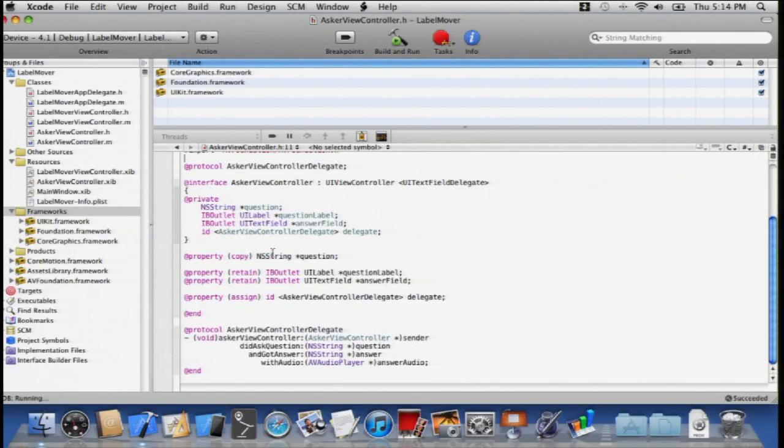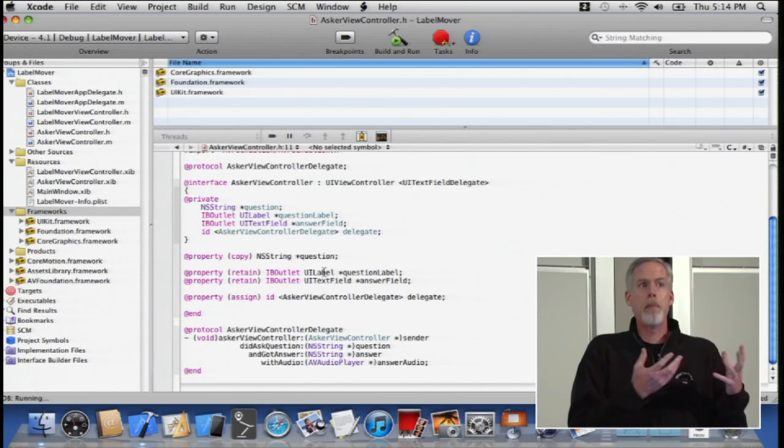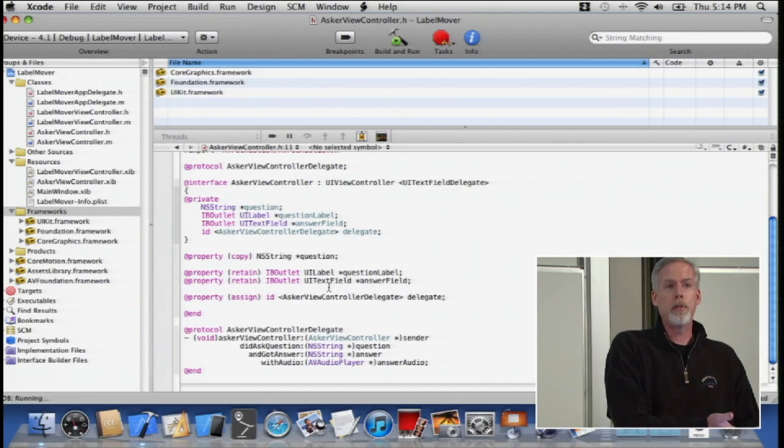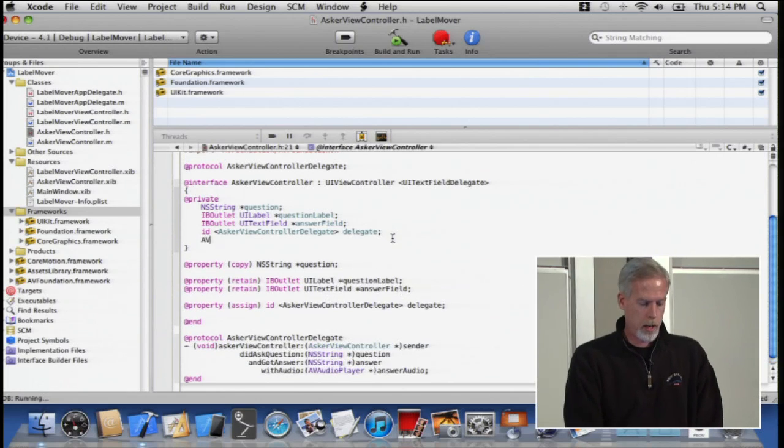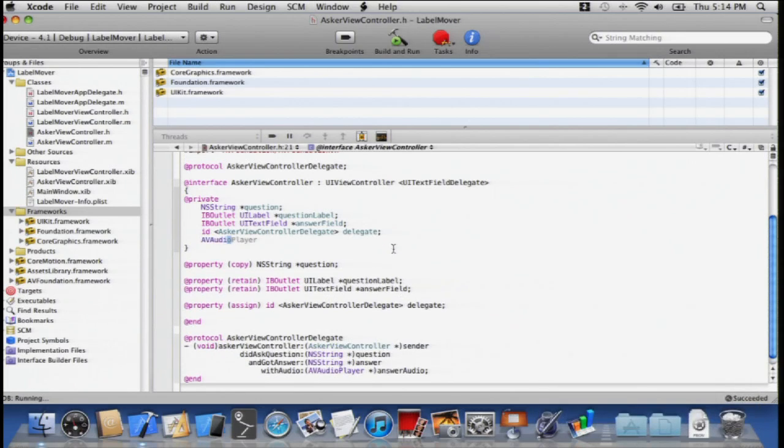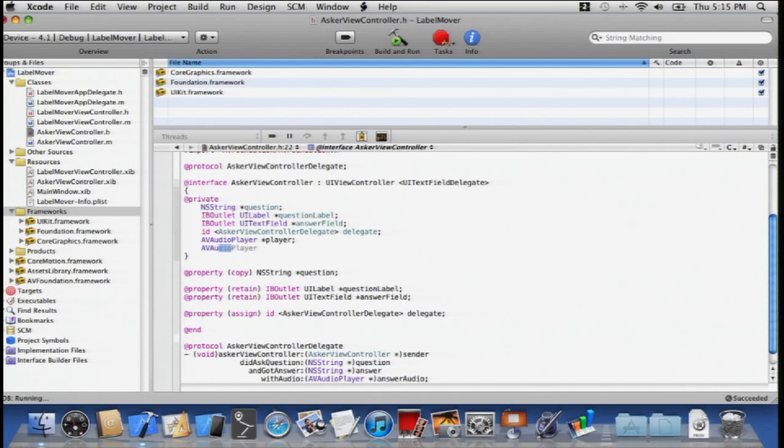Okay, so that's that. So how am I going to implement this new audio? Well, I'm going to need a recorder so I can record it, and I'm going to need a player so I can hand it off to my delegate. So let's just add those as instance variables. AVAudioPlayer, I'm going to call it player, and AVAudioRecorder, I'm going to call it recorder.